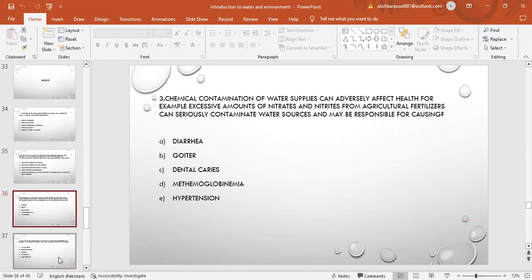Chemical contamination of water supplies can adversely affect health. For example, excessive amounts of nitrates and nitrites from agricultural fertilizer can seriously contaminate water sources and may be responsible for causing A, diarrhea, B, goiter, C, dental caries, D, methemoglobinemia, E, hypertension. No, it's D.